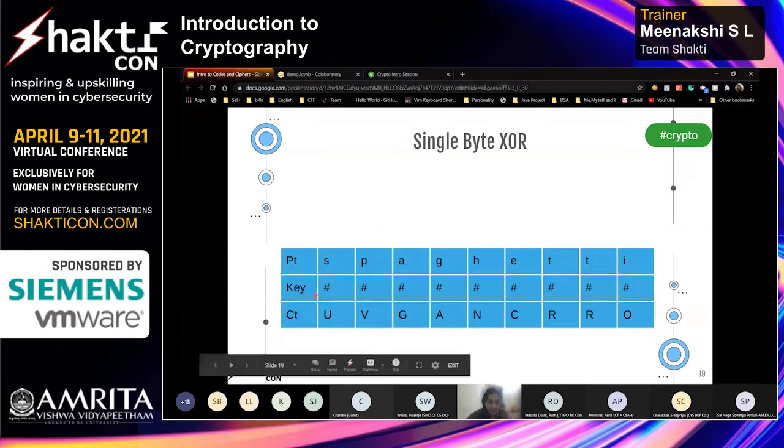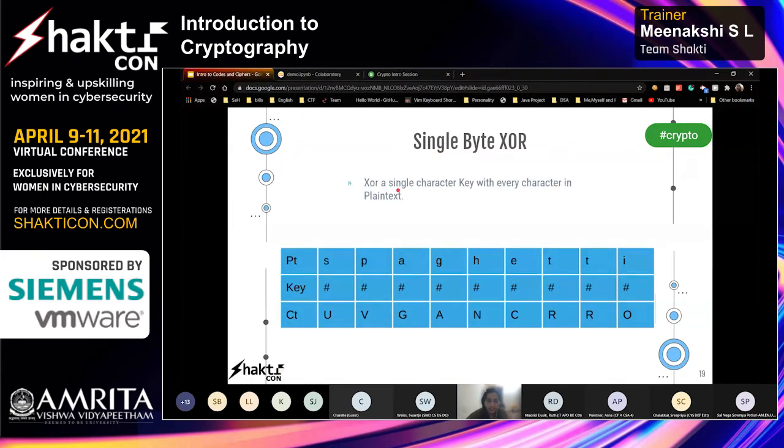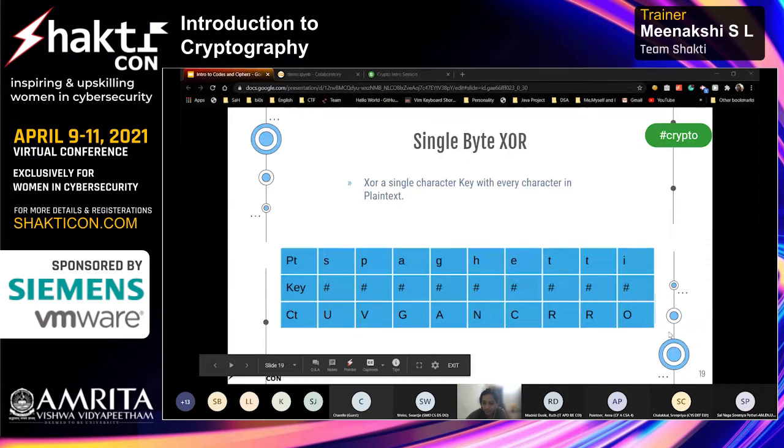In single byte XOR, you basically use the same key for each and every character. So you XOR each. Okay, this is our plaintext, spaghetti, and you XOR it with the same key. So can any of you tell what is the issue if we use the same key everywhere? Anyone from the audience? Anyone?